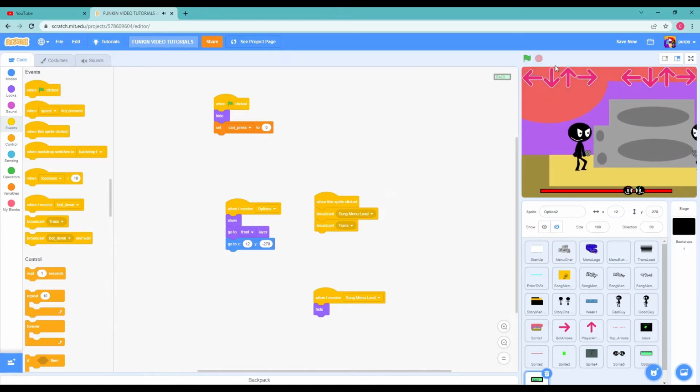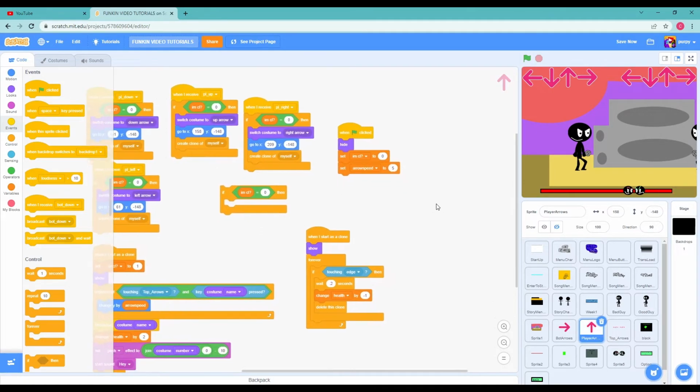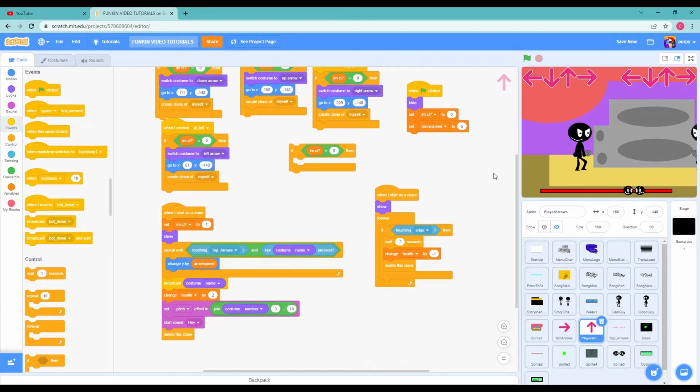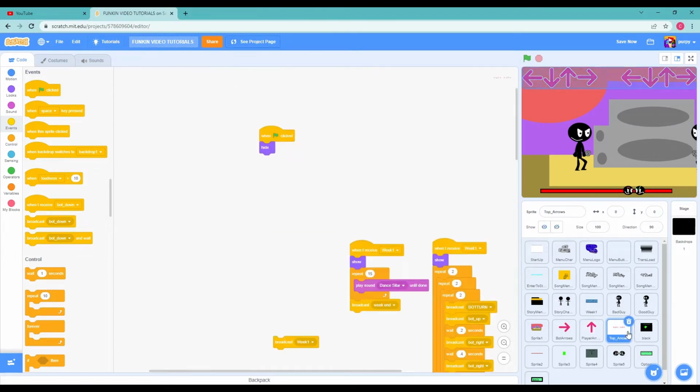Okay, but if we play it, so we're gonna go into here, I think, and then yeah, and then change health by 4 for good reason. We're gonna change the change health by 2 to change health by 4. Then -2.